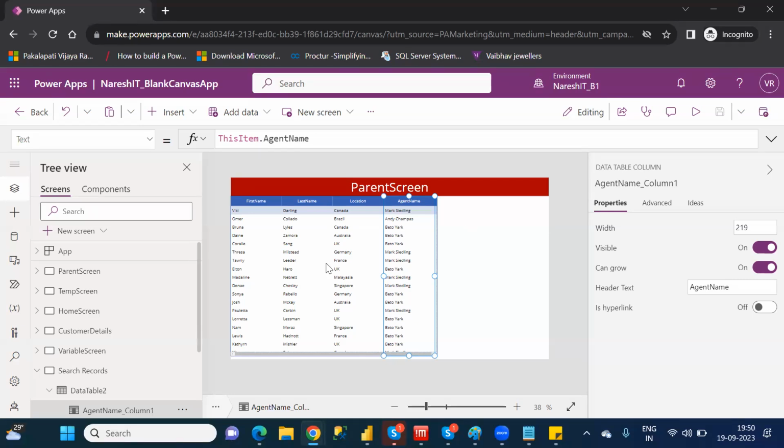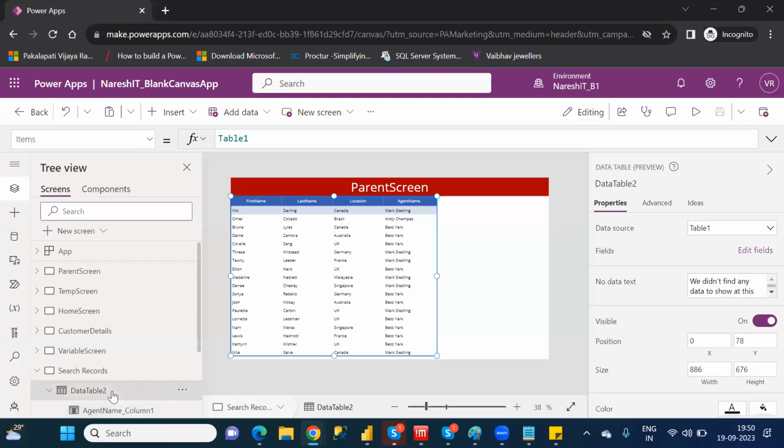Understand or not? So for that, see here, these are the records. Suppose, for example, I want to see only the first name Vicky, how many records are there. Then in this data table, you are searching a particular record value in that particular element, data table or gallery or anything you can take.